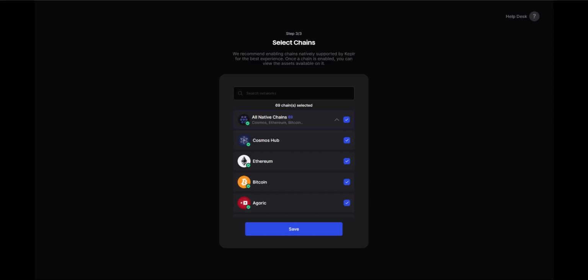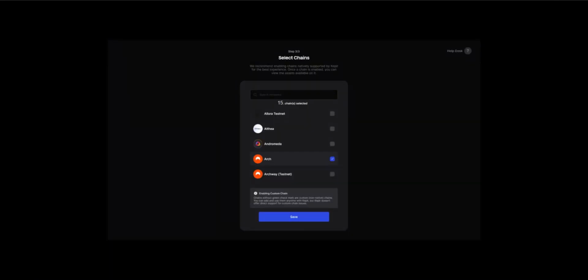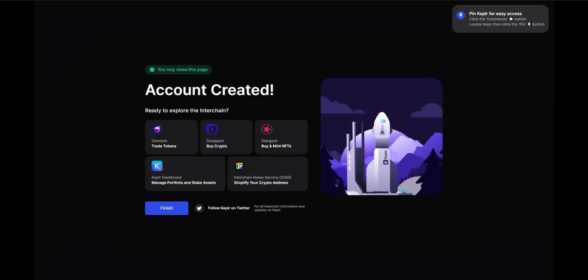Now, if you want to explore beyond that, Keplr will also give you the option to manually add more chains later. This screenshot here shows what that process might look like, especially if you're diving deeper into less common Cosmos chains or DeFi projects not included by default. And that's it. Wallet created.